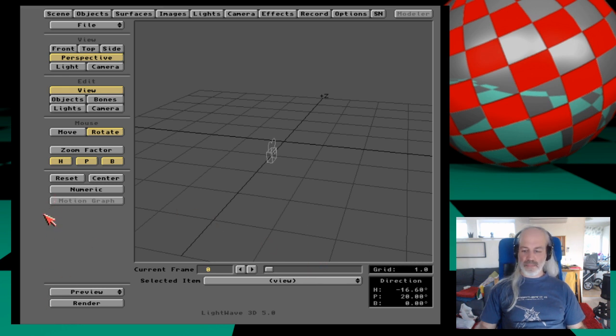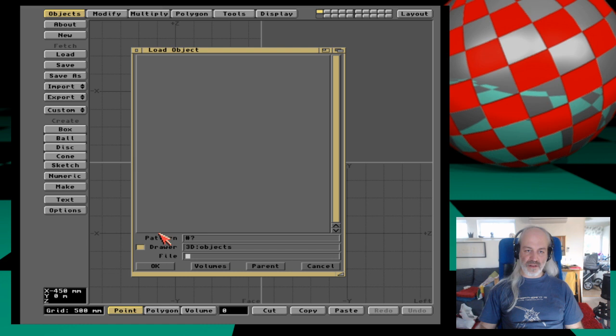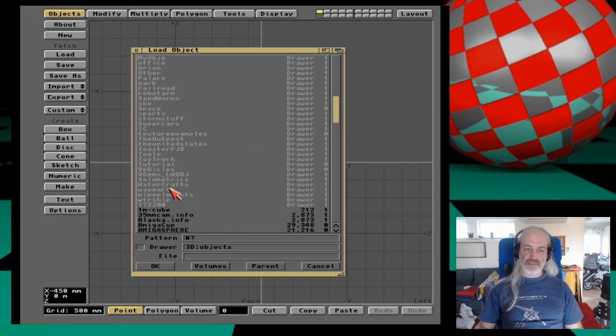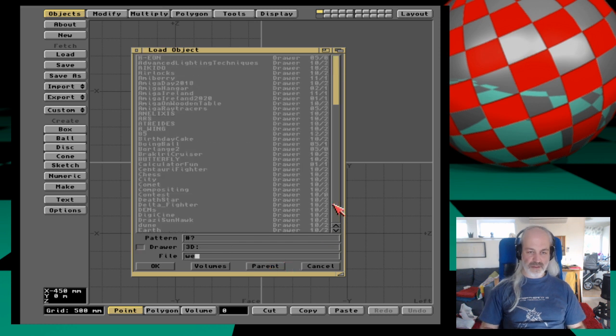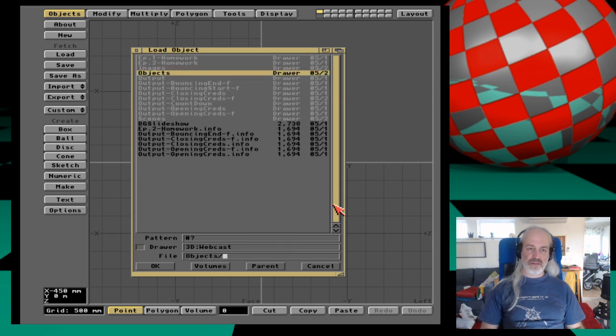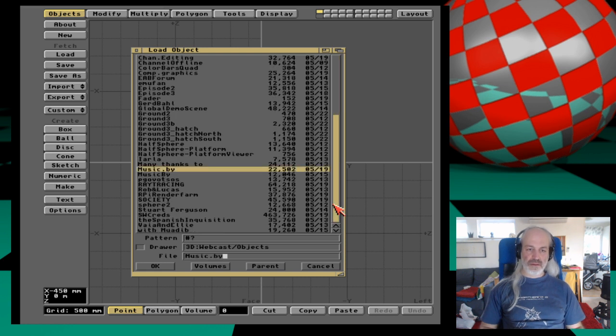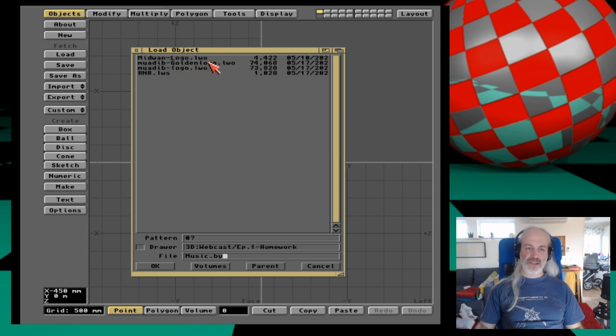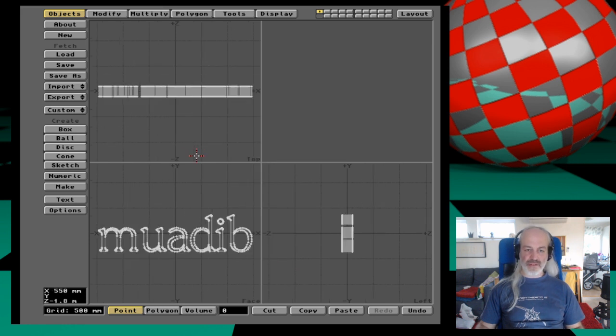Okay. Now let's do something interesting. All this theory is boring, and I can understand that. So let's go to Modeler and load up our logo, the one we did. Webcast, Objects. Oh, where is it? There. Golden logo. So we have our logo.